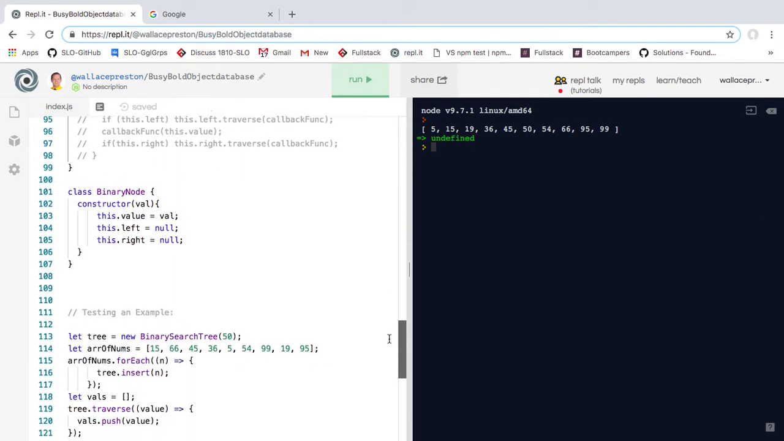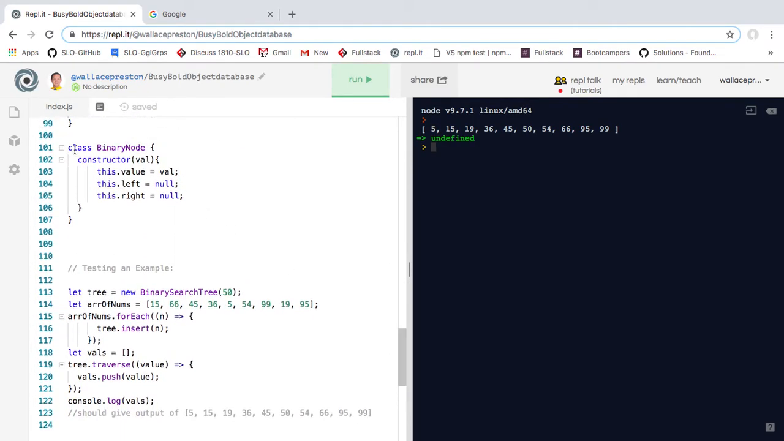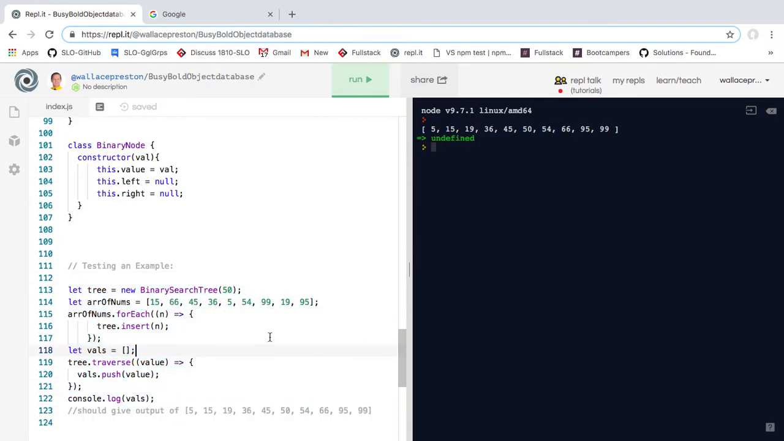And then at the very bottom here, we have our class for the nodes that we are going to be adding to this tree itself. And then down here is an example just for testing. In this example, we want to get this output, as you can see. We want to pass in any numbers into this binary search tree, and it's already going to be placing them in the right spots.